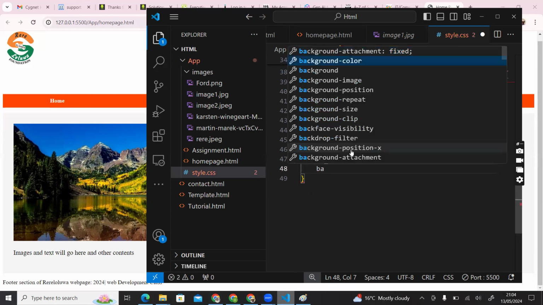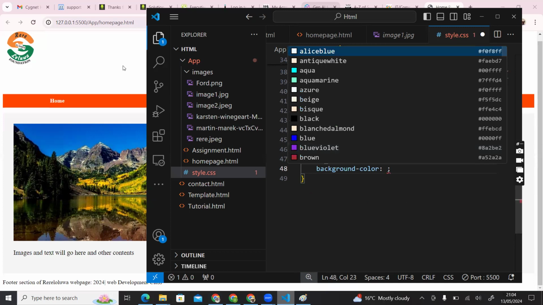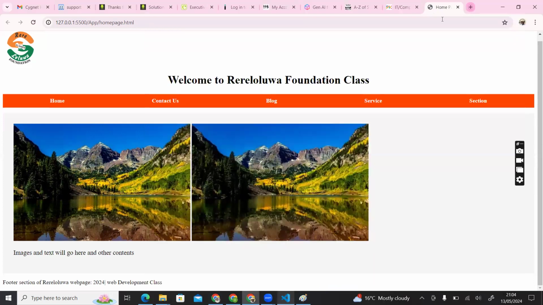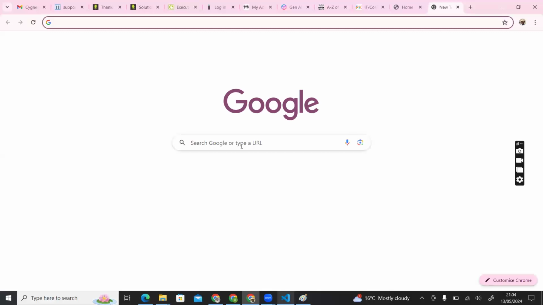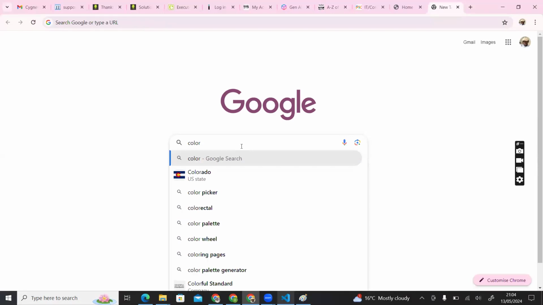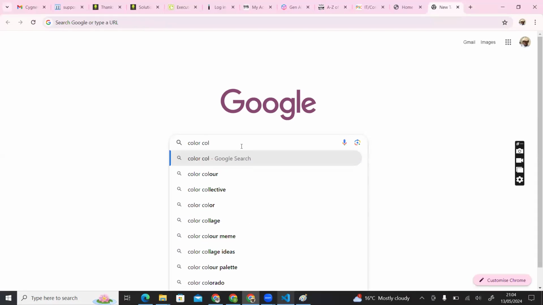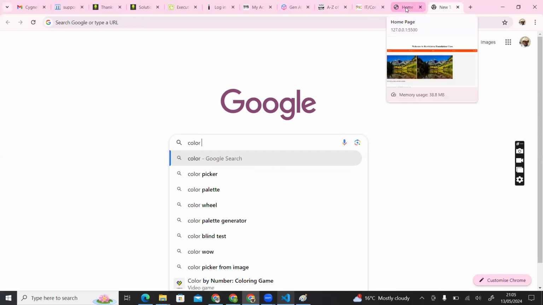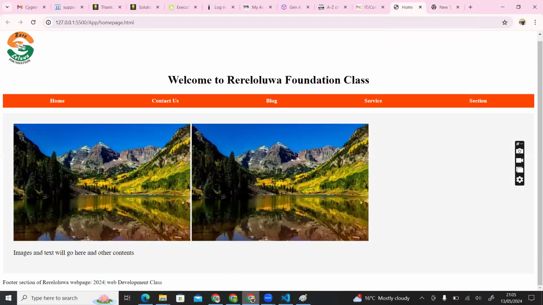Background color. Let me check color coding. That is where you can be picking a color. What are you looking for now? Color code, for what? I just want so that I can be picking different colors. Because I think the color is there on the page already. I'm just wondering why you're looking for colors.